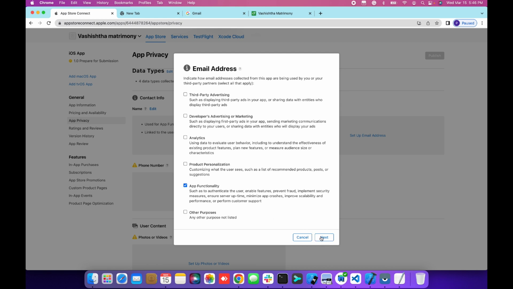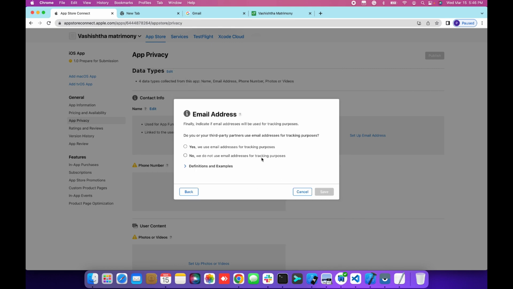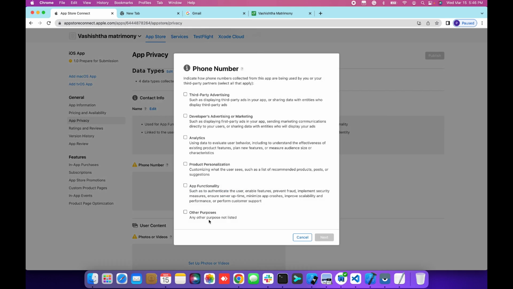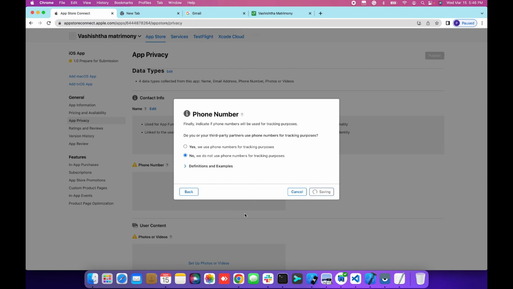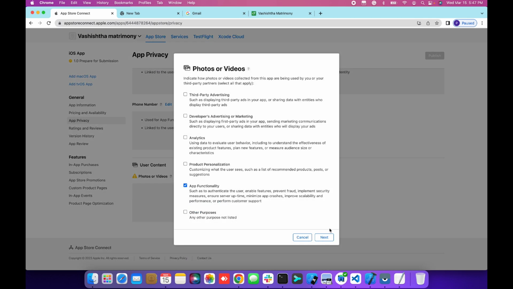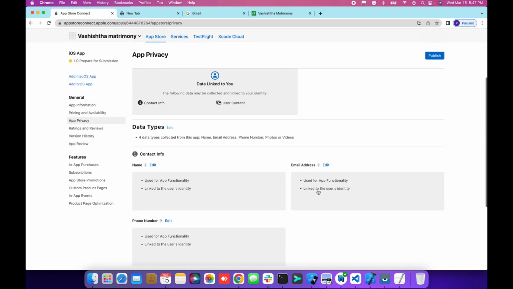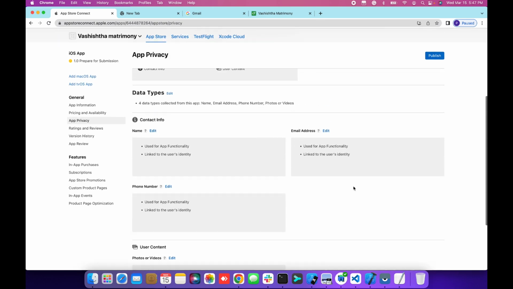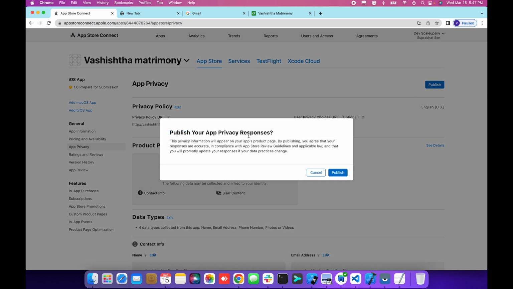And guys, you need to repeat the same steps for all of these: email, phone number and photos. So I'm gonna skip and fast forward the video. Now everything is done here. Click on publish, and here it asks for your permission, so click on publish again, and it is publishing.